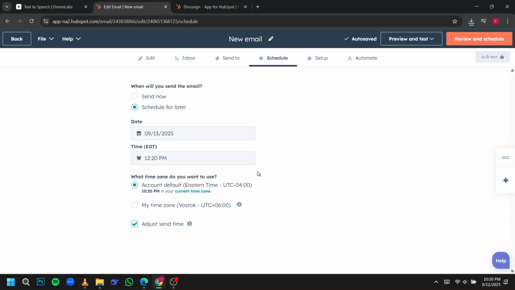Take a moment to review your schedule and email content. Once everything looks good, confirm the schedule. HubSpot will handle the rest, sending your email at the right time for each recipient. And that's it. By following these steps, your emails will reach your audience when they're most likely to engage.